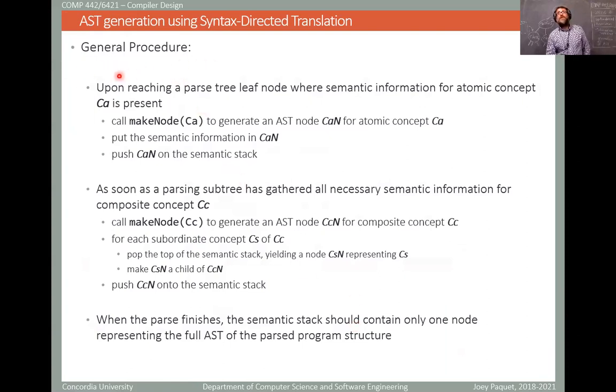The general procedure is that, as you reach a leaf node as you parse, you have reached an atomic concept. When you reach an atomic concept, you have reached a leaf in your tree, which is represented by a certain token that you have identified. In this token, there will be some information that you will store in the node itself. For example, if it's an ID token that you have identified, then the name of this ID would be stored inside of the AST node that you are creating. Of course, what you can do is put the token itself inside of the node.